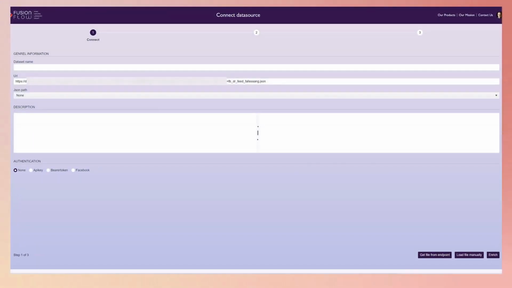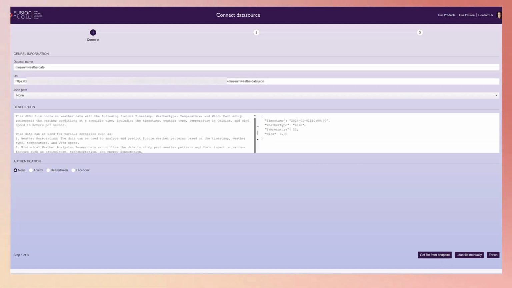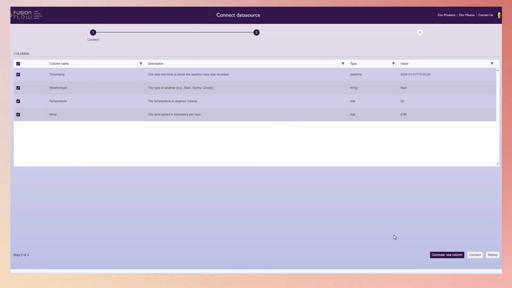First, we need to connect the data sources. To do this, you start by entering the endpoint where to find the data and give the data source a name. After this, you let FusionFlow connect by clicking Get File from Endpoint. When this is done, FusionFlow will show the content of the data.